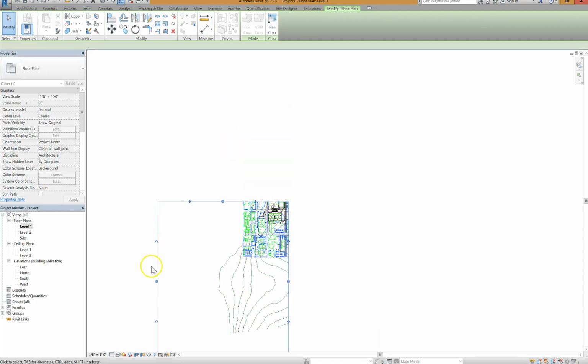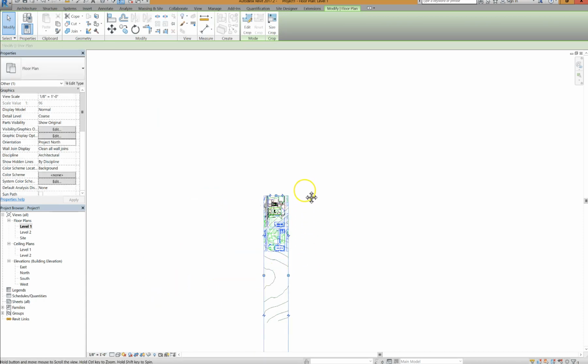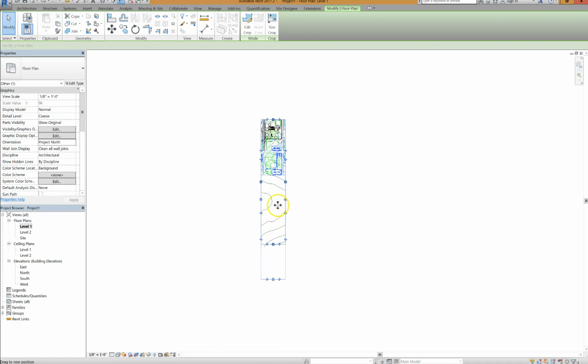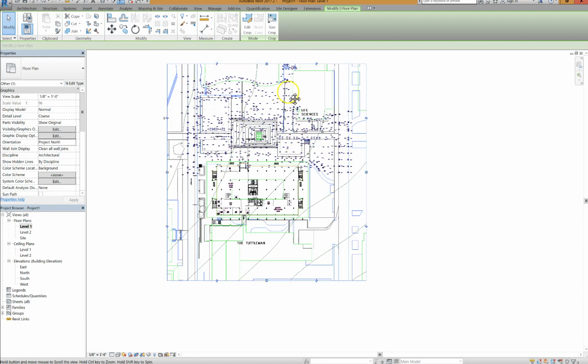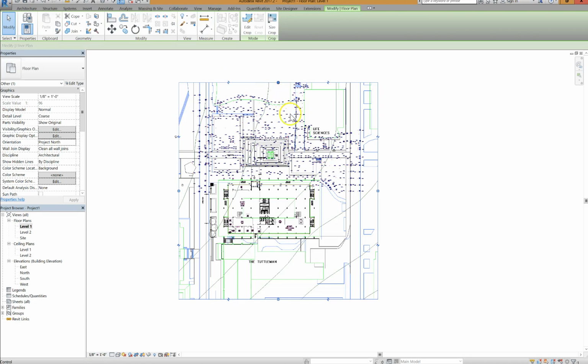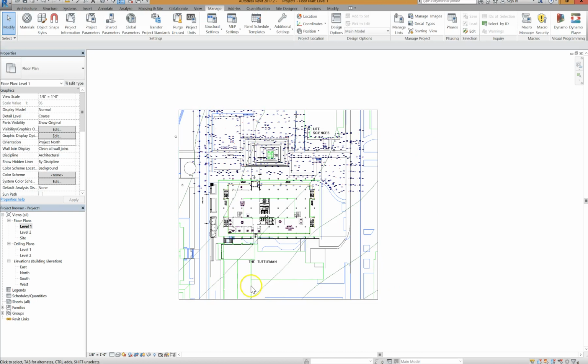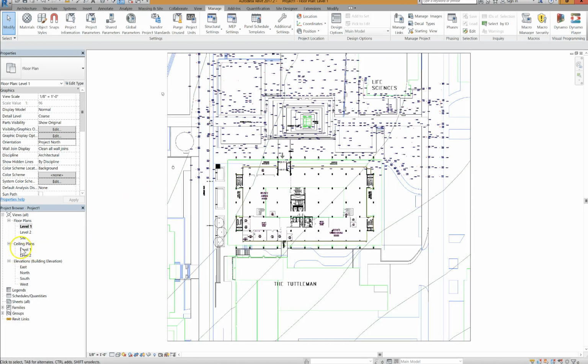Don't be afraid to make views because they just help you model better down the road. Alright, zoom in. And that's more like a real site plan that we would need for this project. Of course, we don't have anything modeled yet. We're just seeing the AutoCAD file we brought in. But it gives you a nice framework for starting off a proper floor plan for your building.